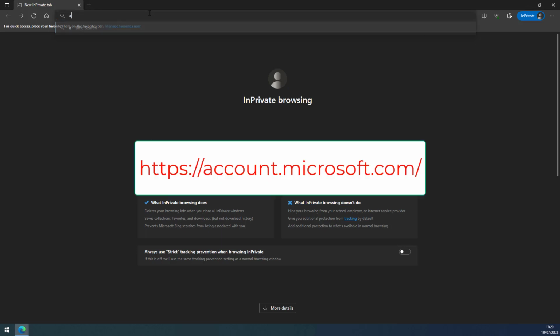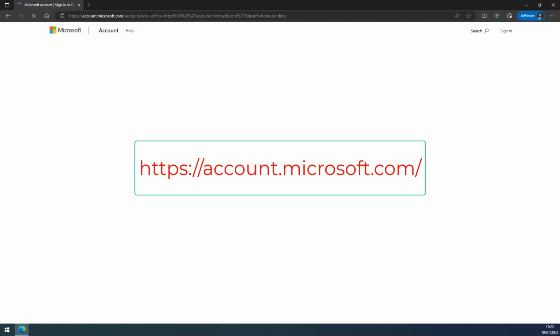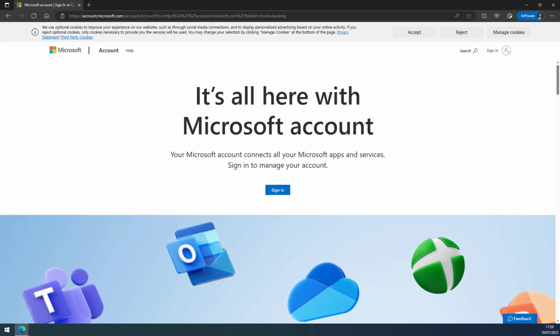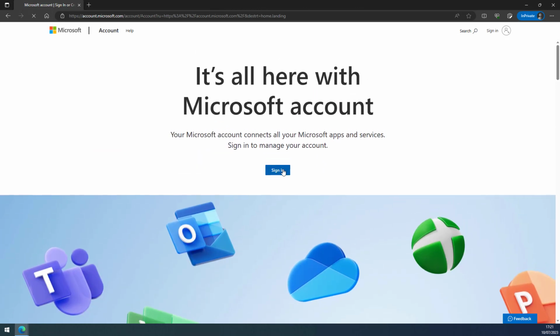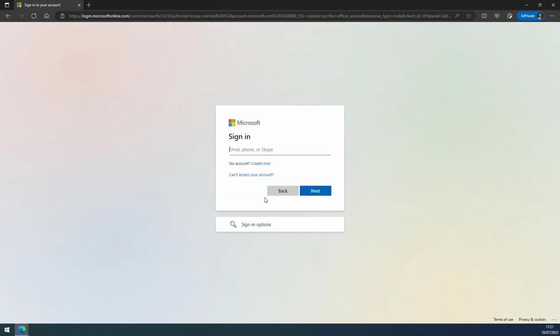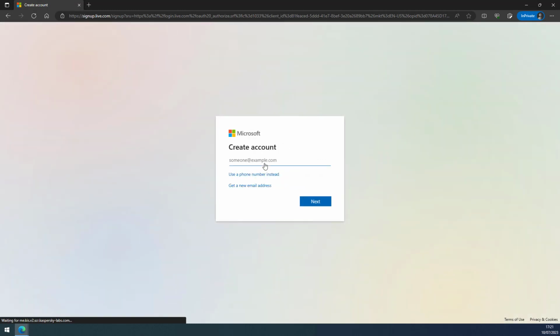So let's type account.microsoft.com, and this will show a sign-in window where you can sign in with your personal account. If you click sign in, it's going to request your personal email, but we can see here that we can create a new account. There's a create account option, and you can use your existing email address.